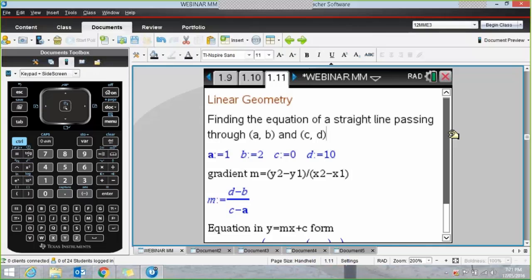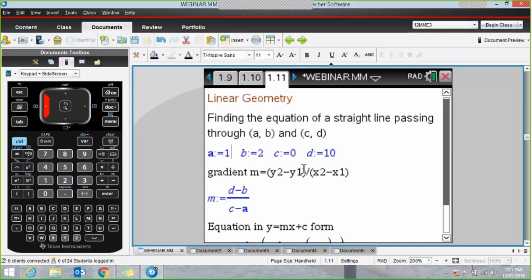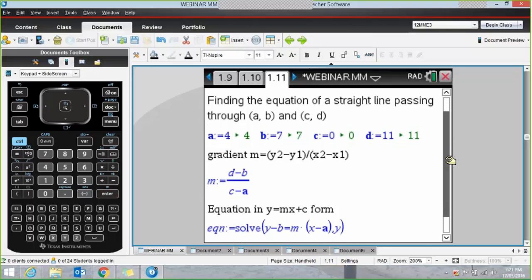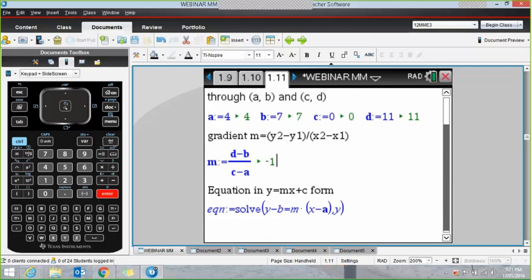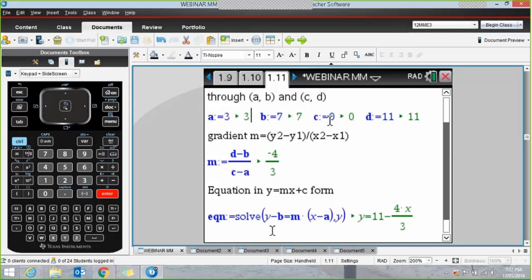So this is an example of one that a student of mine has put together, and if we say that our straight line passes through the points 4, 7, and 0, 11, for example, what happens is that it actually calculates the gradient for us, and it will also calculate the equation of the straight line. And if they go in here and change one of these values, it will change our gradient, and it will change the equation of the straight line.